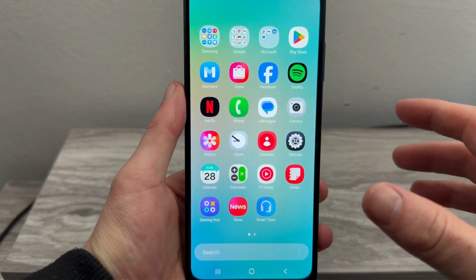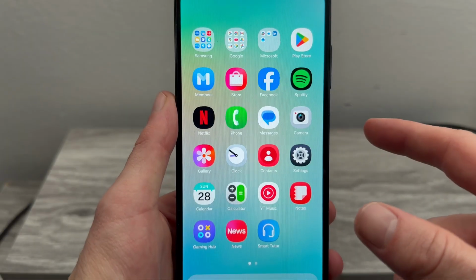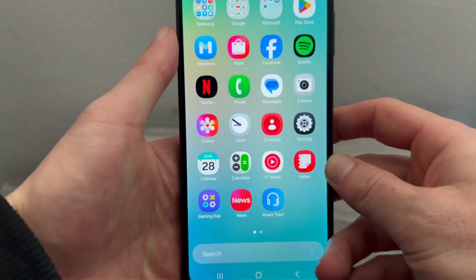In this video, I'm going to show you how to set up Outlook on your Samsung phone. So I'm going to show you two different ways on how you can do this.